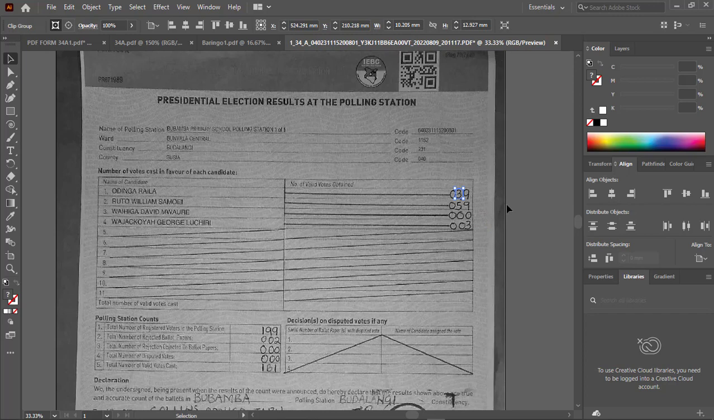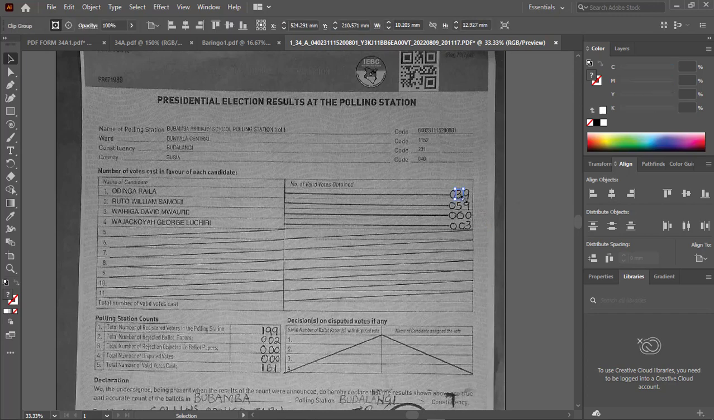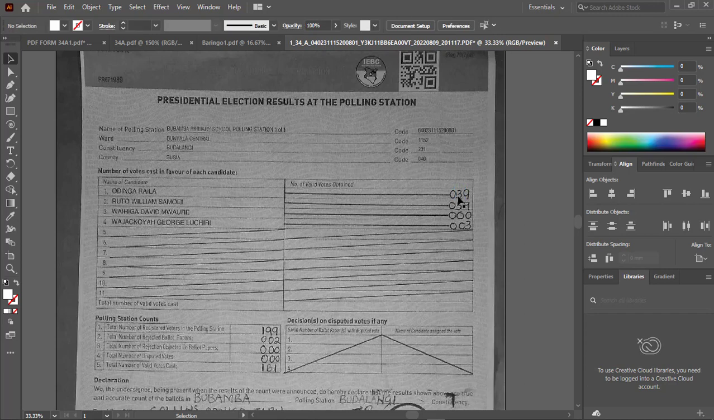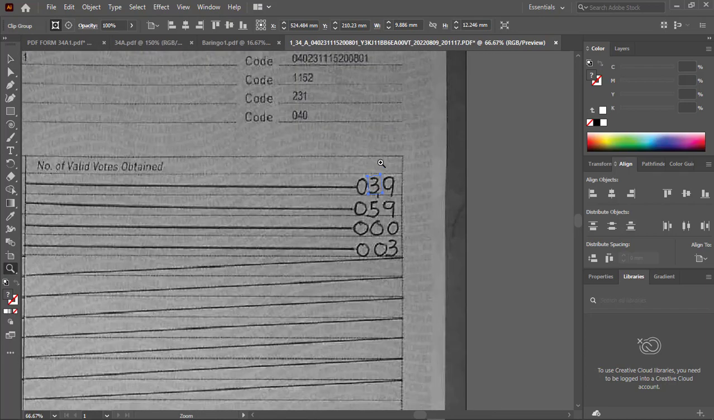So Odinga Raila, we'll give Odinga Raila. Now you see, it is now 39. It is now 39. You see, let me zoom for you to see. I will zoom it for you. You see, it is very possible to manipulate this document.